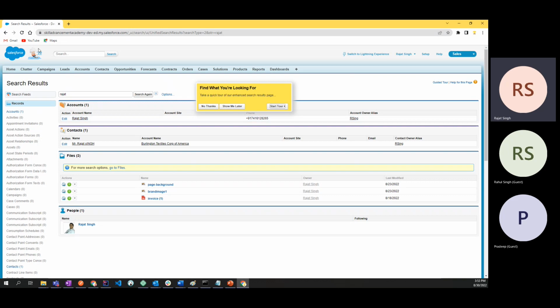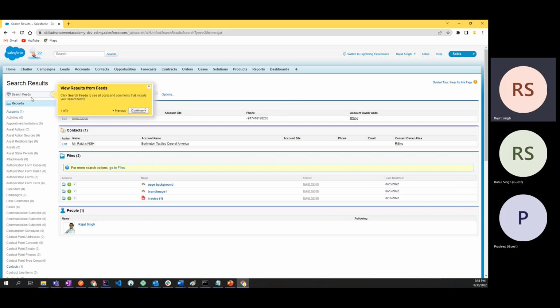So this is the search result page. Once we landed, this is the first time we are coming to the search result page from the Classic interface. It says find what you are looking for. How this search works, you can just take a tour. I'm giving you the tour, and it says this is the search field. Okay, I will just cancel it.